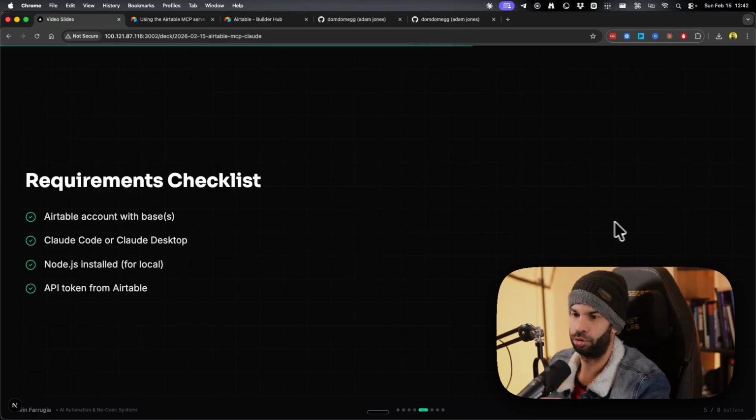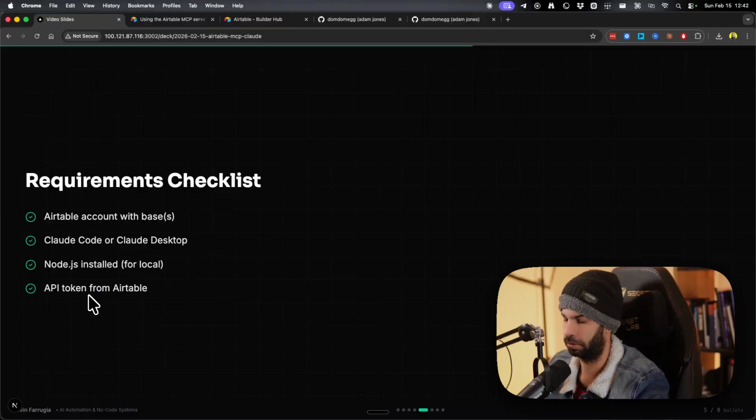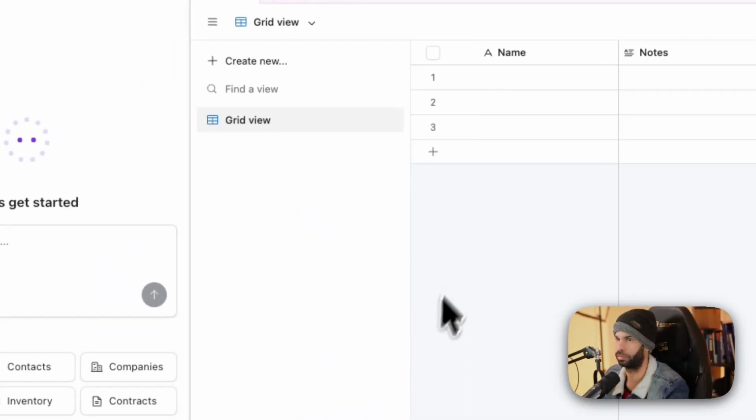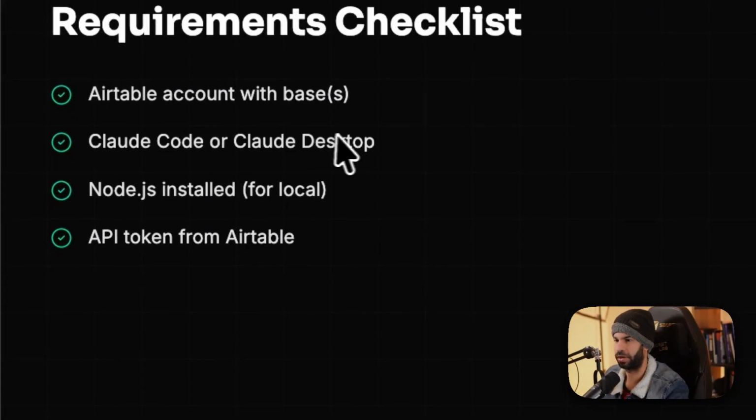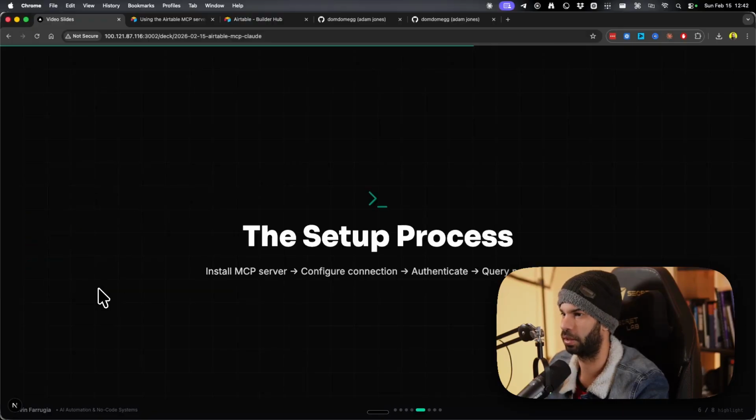Just to quickly touch on what is required to get this done: you need an Airtable account with a base or multiple bases, just like I showed you right here. You need Claude Code or Claude Desktop installed, and I'll show you the installation for both. You need Node.js installed if you're running this locally, and you need an API token from Airtable, and I'll show you how to set that up as well in a second.